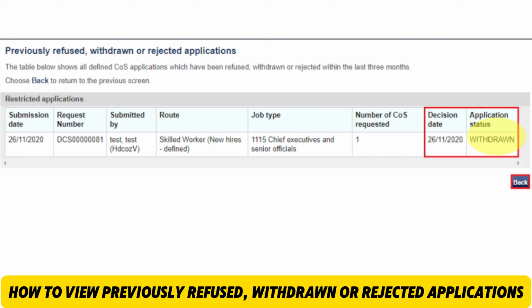If the application status is rejected or refused, the decision date shows the date the Home Office decided the application. If the application status is withdrawn, then the decision date will show the date you withdrew the application. So this is how it gets interpreted.